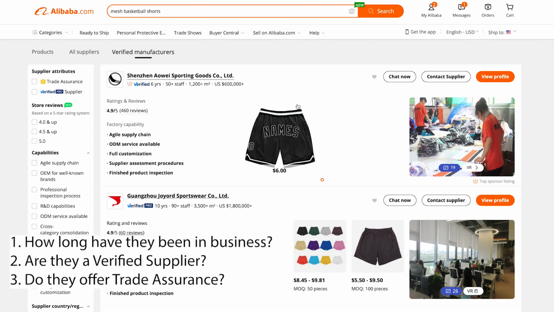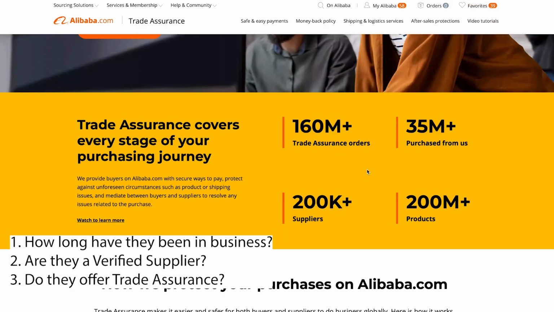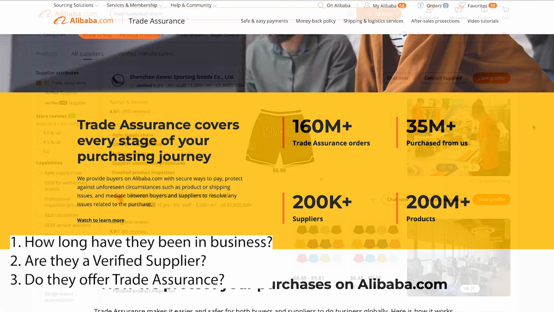All right, if y'all don't know what trade assurance is, I have it on the tab right here. Trade assurance covers every stage of your purchasing journey. So it says, we provide buyers on Alibaba.com with secure ways to pay, protect against unforeseen circumstances such as product or shipping issues, blah blah blah. You know what I mean? So if you have any issues related to your purchase, for the most part, Alibaba will have your back as long as a supplier has trade assurance on their account.